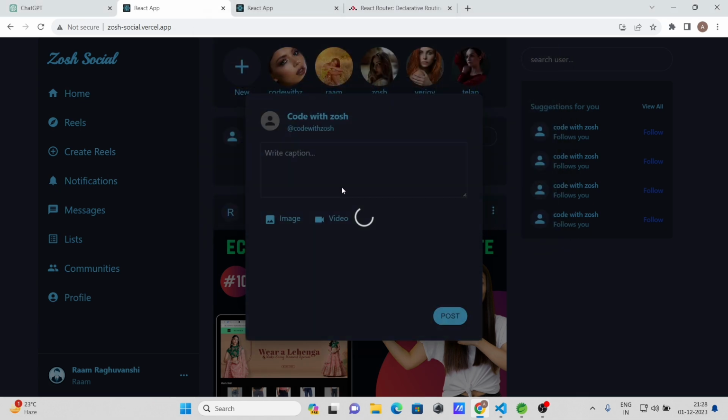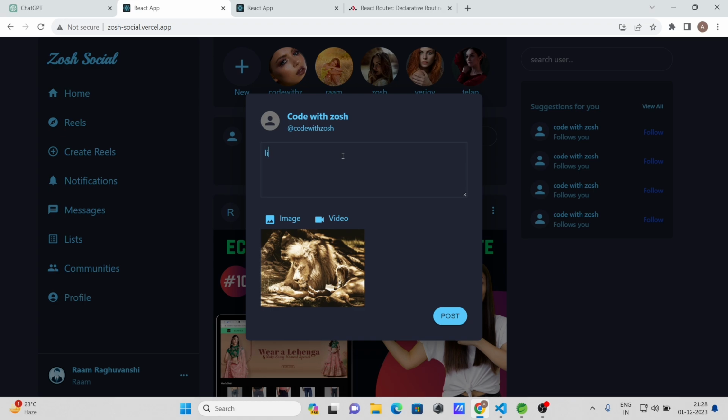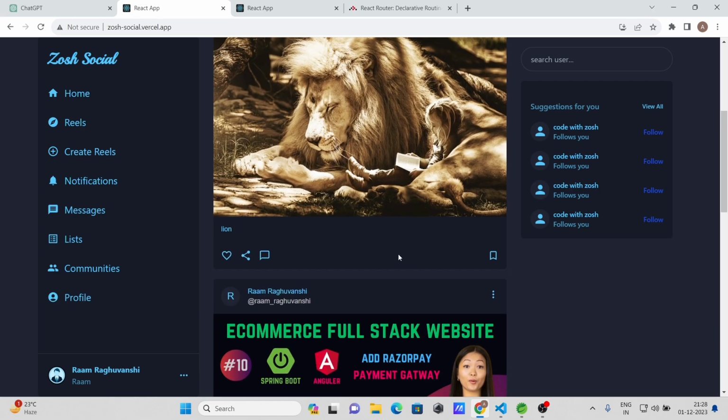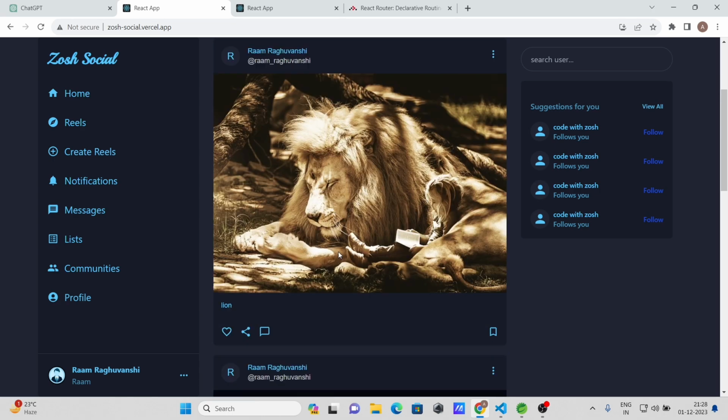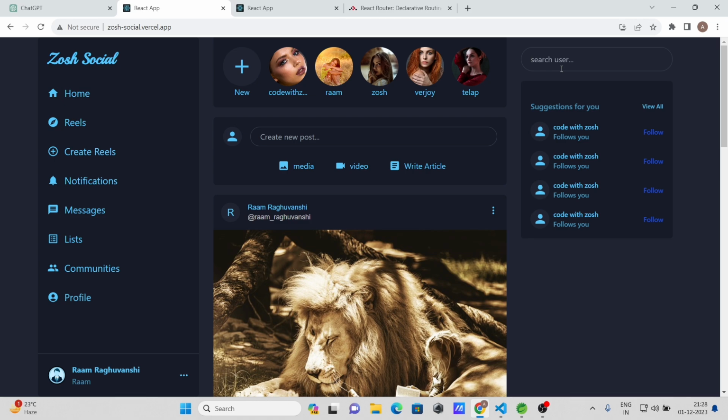So let me open it, and here we need to give a caption, lion. When I click on post, you can see the post is created successfully. Okay, also you can search users from here as well, like Sita and Ram. Okay, so that's how it will work.